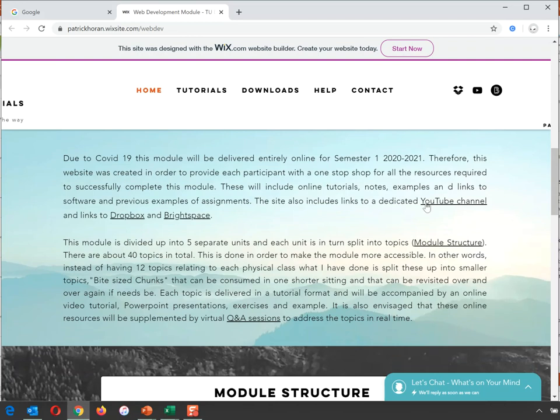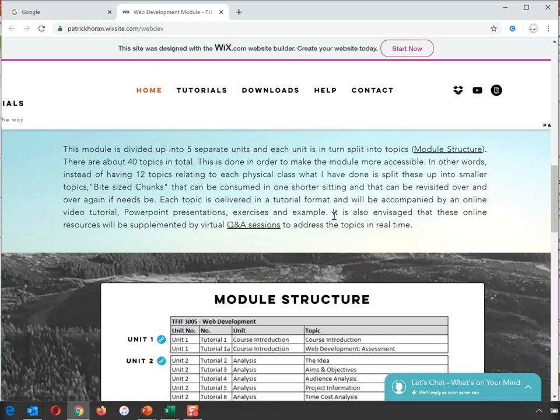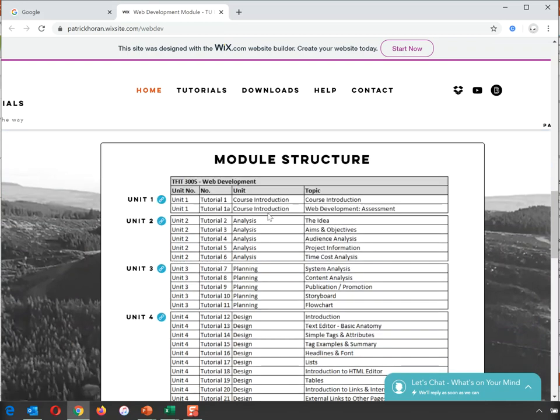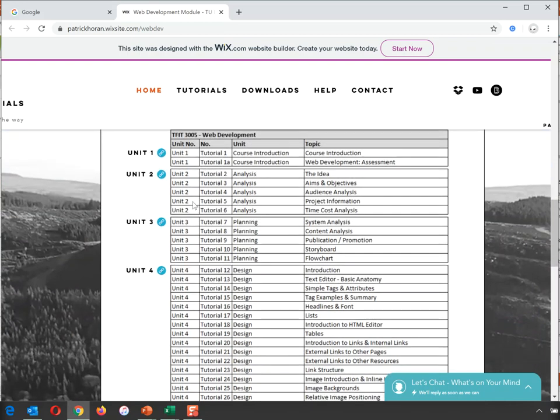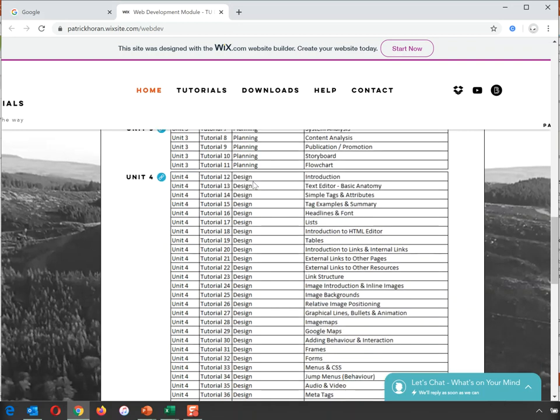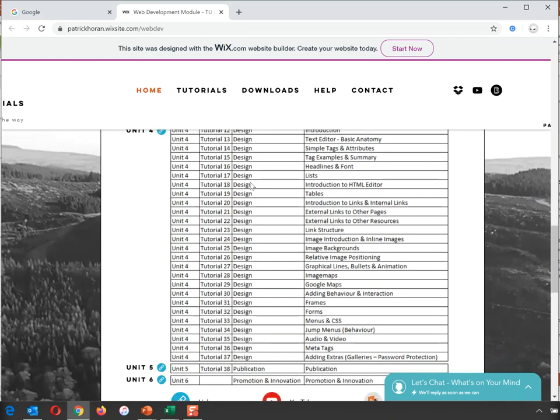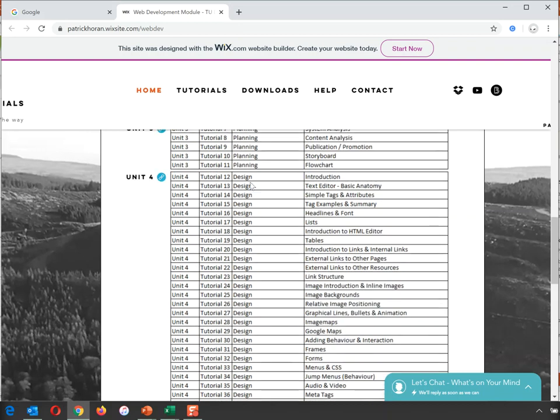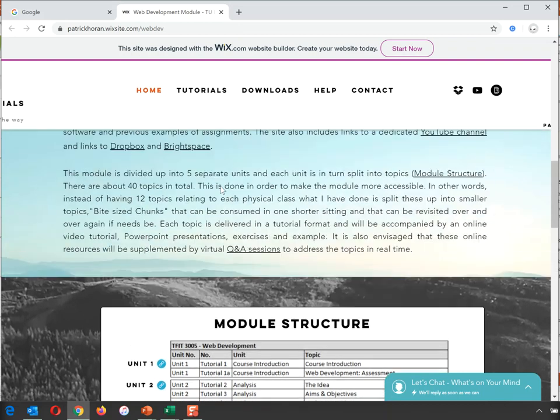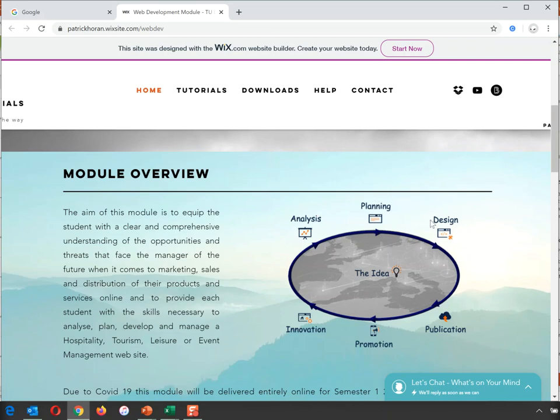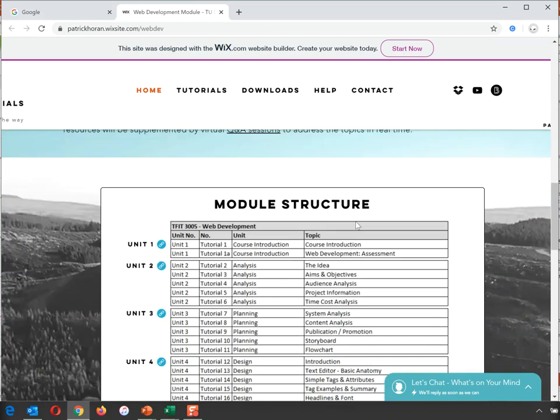You'll also see other links to YouTube, Dropbox, and Brightspace. There's a Q&A and so on. If you look here, there are a number of units involved in the module, and each unit is broken up into a number of topics, some as few as two and some as many as about 25 in one of them. Each of these units coincides with analysis, planning, design, and so on. We can see this in a few minutes when we go into it.